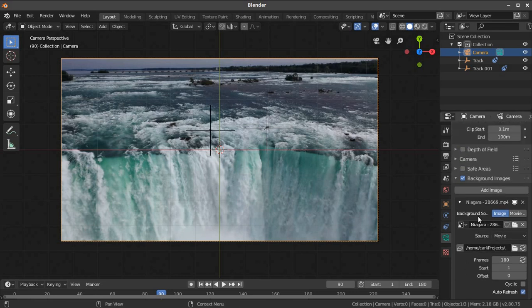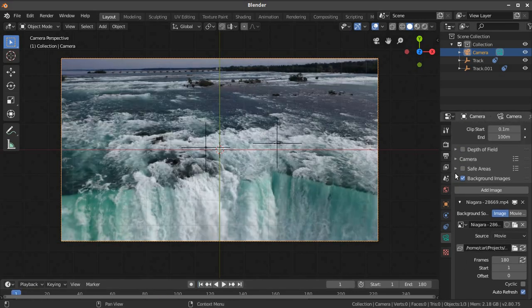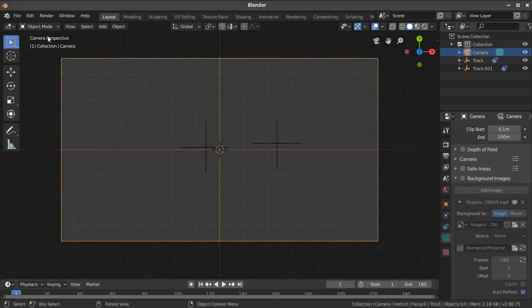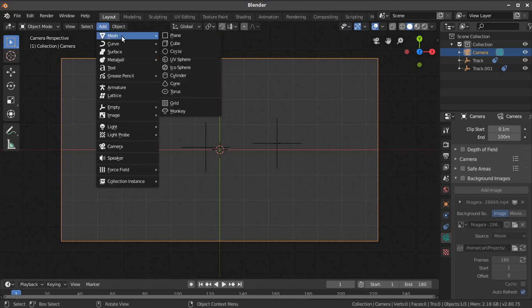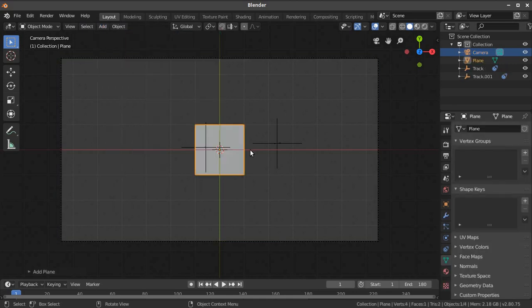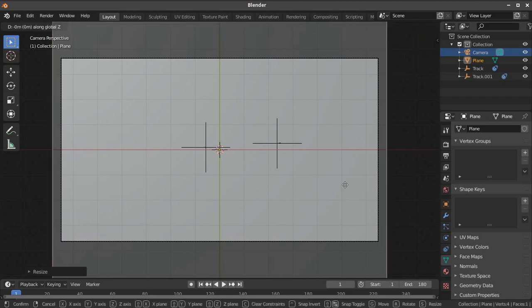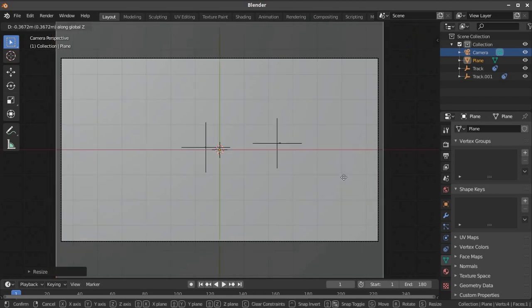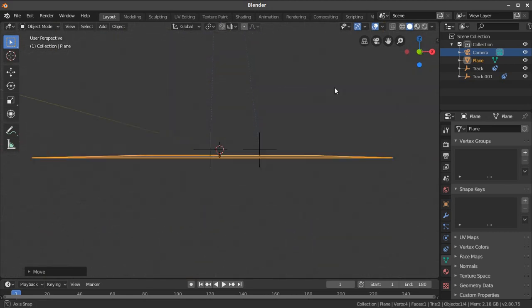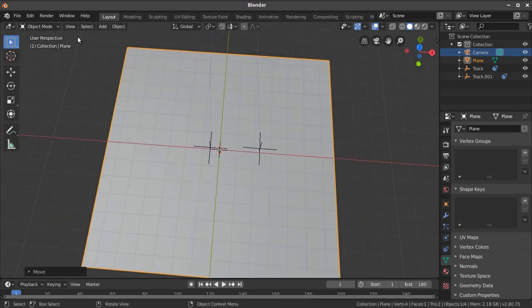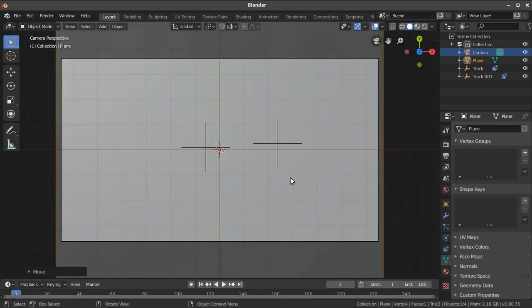I'm just going to turn this off, however, for the moment, and turn off the background image. I'm going to add a plane. So we'll add a plane here very quickly and scale it up so it fills out our frame. I'm just going to move it back in Z space a little bit so that it is back behind everything, not sitting right on the grid, but just sitting behind it.